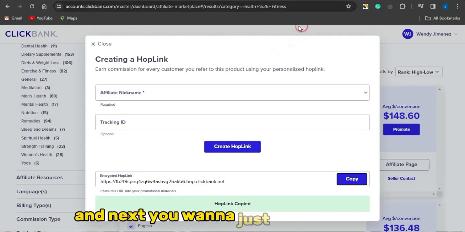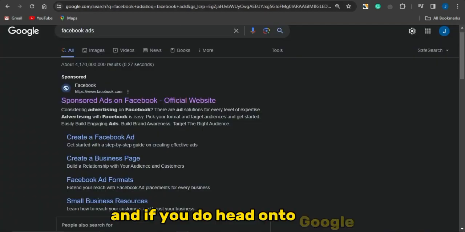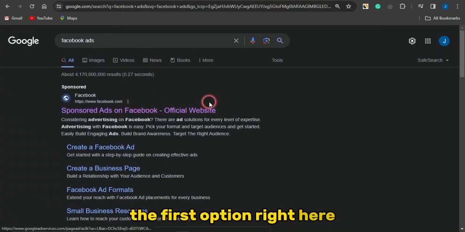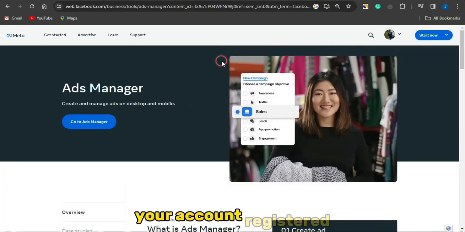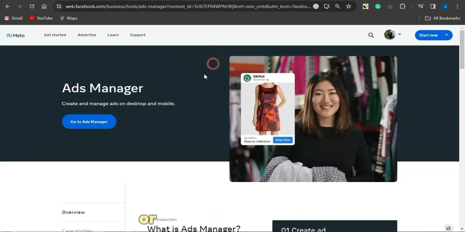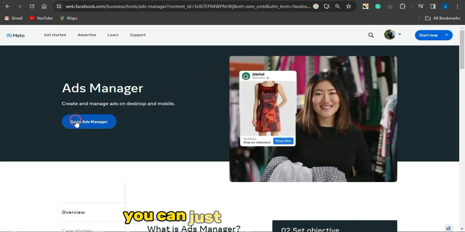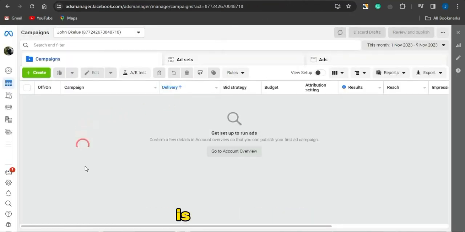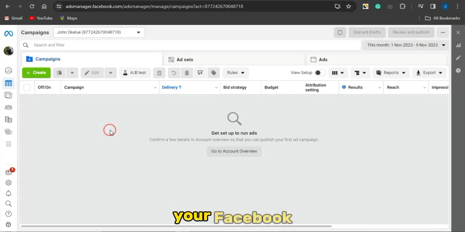And next you want to simply go onto your Google browser right now, and if you head on to Google, search for Facebook Ads. You can see the first option right here. Select that. It's going to bring you to this page, where if you already have your account registered on this particular platform or device, maybe your Facebook account is already registered, you can simply go onto the ads manager. If you do that right now, it's going to bring you to a page such as this, and you need to have a page available on your Facebook.